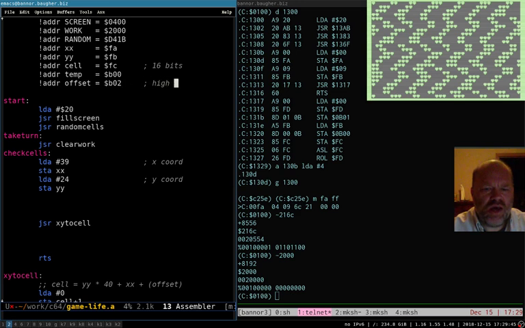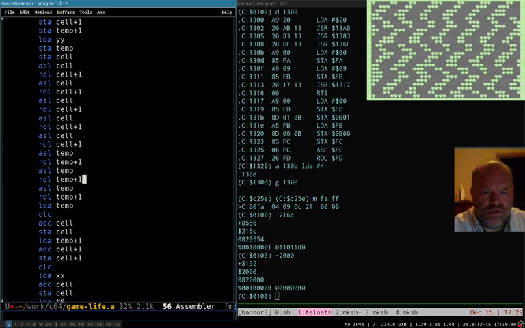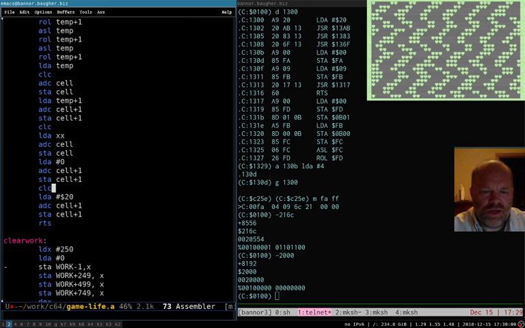This can just be the high byte of the offset, because both of them don't end on a page boundary. Okay, so then instead of using this 20 here, we can load this from offset and add that to it. Okay.